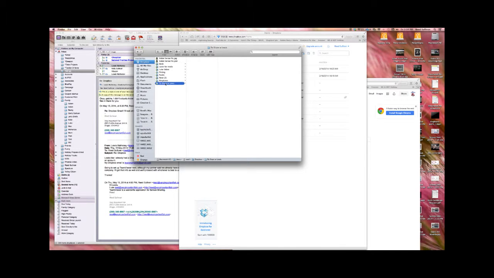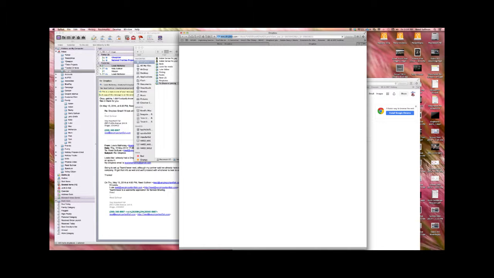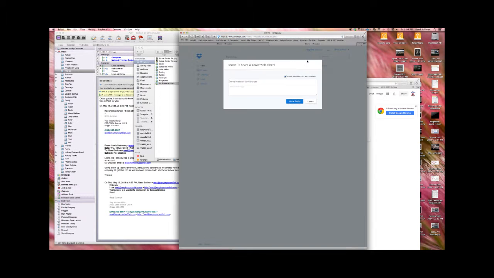And then when I wanted to share that folder, I could say share this folder, and you'll recognize the same process here where it says invite members, and I would put in your email address. I'm not going to do that.